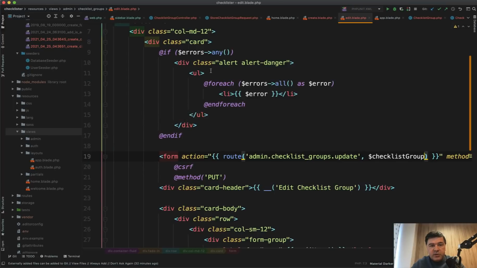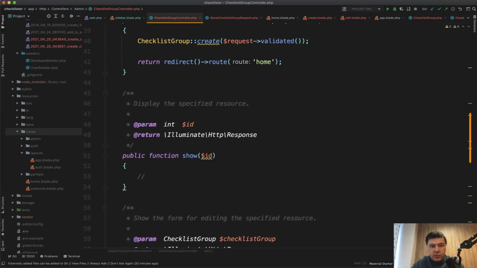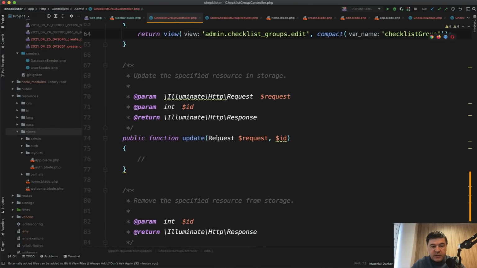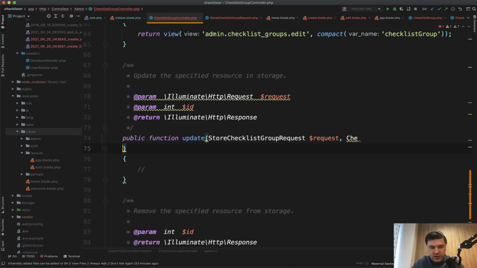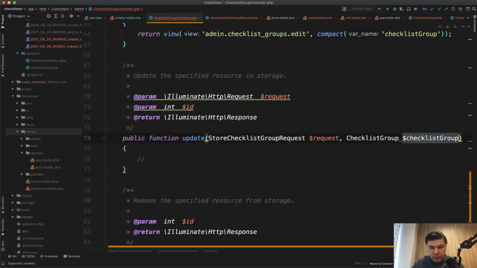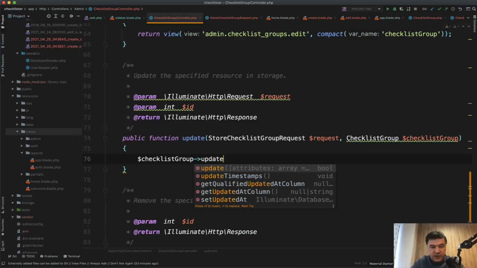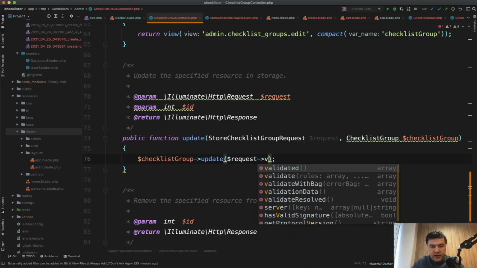Great. In update method, we actually do almost the same as here. And we can reuse the same form request because it is identical. So create, or actually store checklist group request. Instead of ID, we're using route model binding. So checklist group, like this. And we do checklist group update. Parameter is request validated.